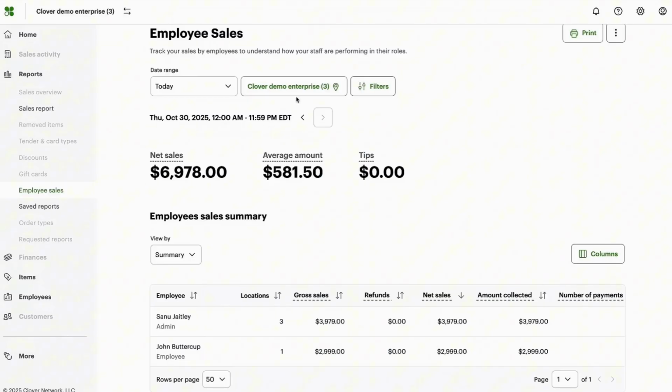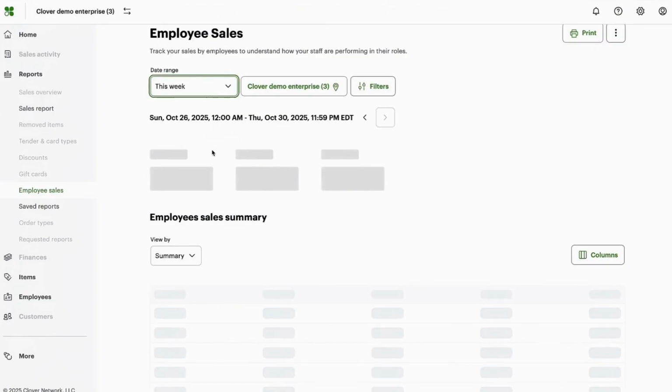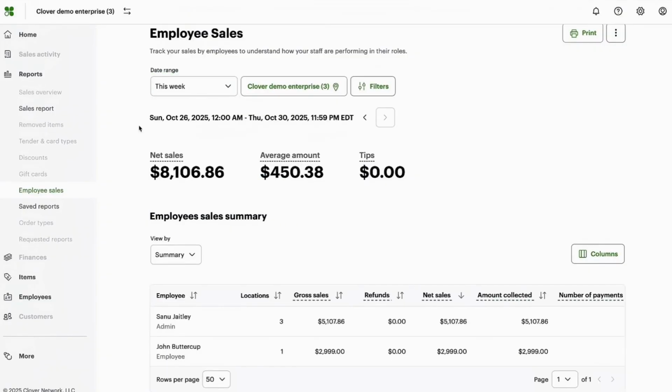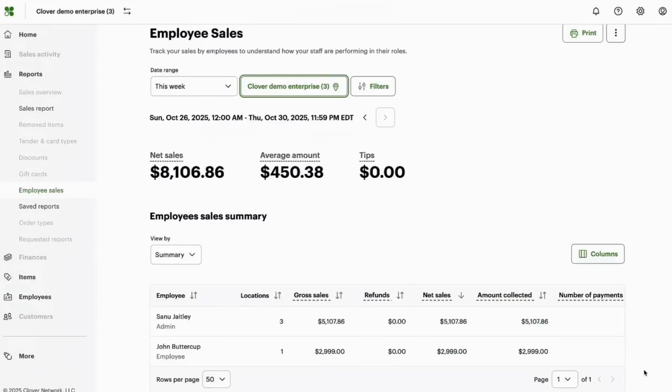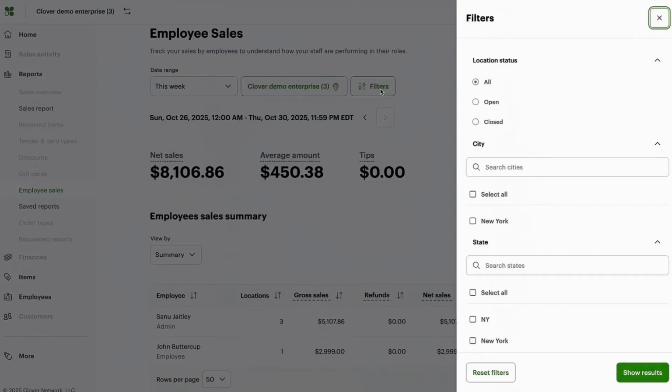Customize reports by date range and/or specific locations. Use the location filter to further customize reports by location using custom groups or selecting individual locations. Use the Filters button to further customize reports by city, state, or even site status.